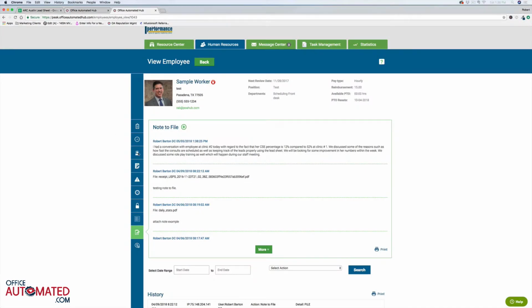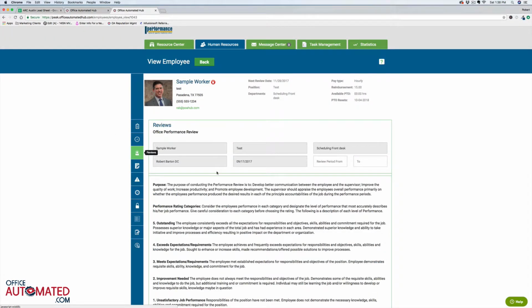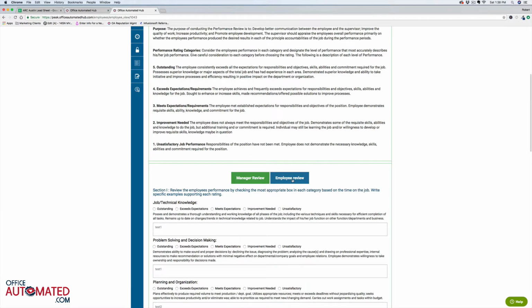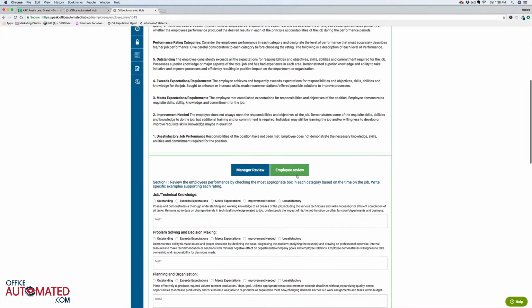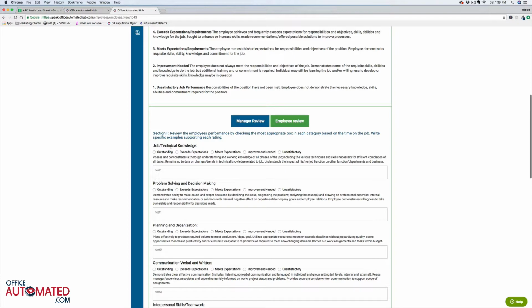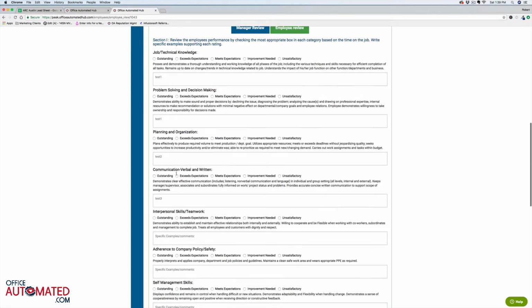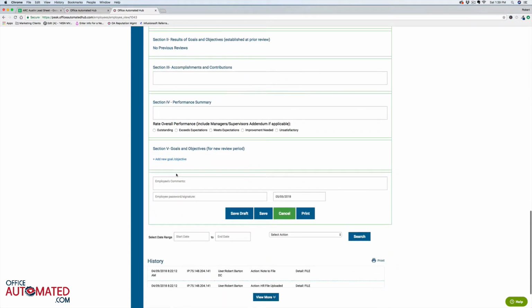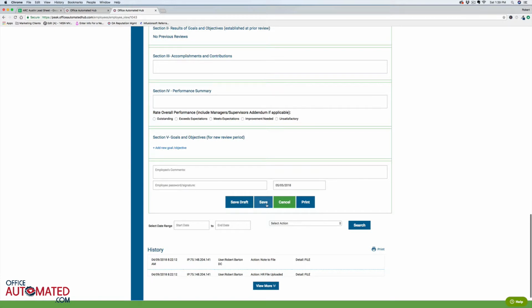So I'm going to show you what that looks like. Again, in the same area, we're going to go to this area here, which is review. Let's scroll down here. If I was logged in as the employee, I could literally click the employee review and go ahead and review myself, and all the way down to here we can save this.